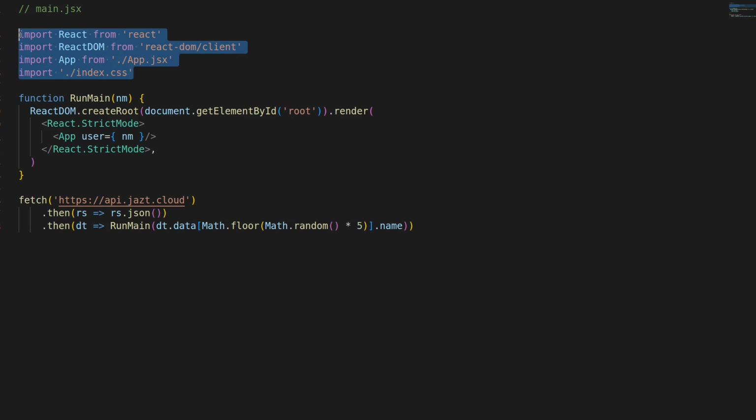We have our 4 standard imports: React, React DOM, and the app one is importing the app function component from the other main file that we'll be looking at today, as well as a CSS file for styling. And we've added a simple fetch method to bring in the data from our API.